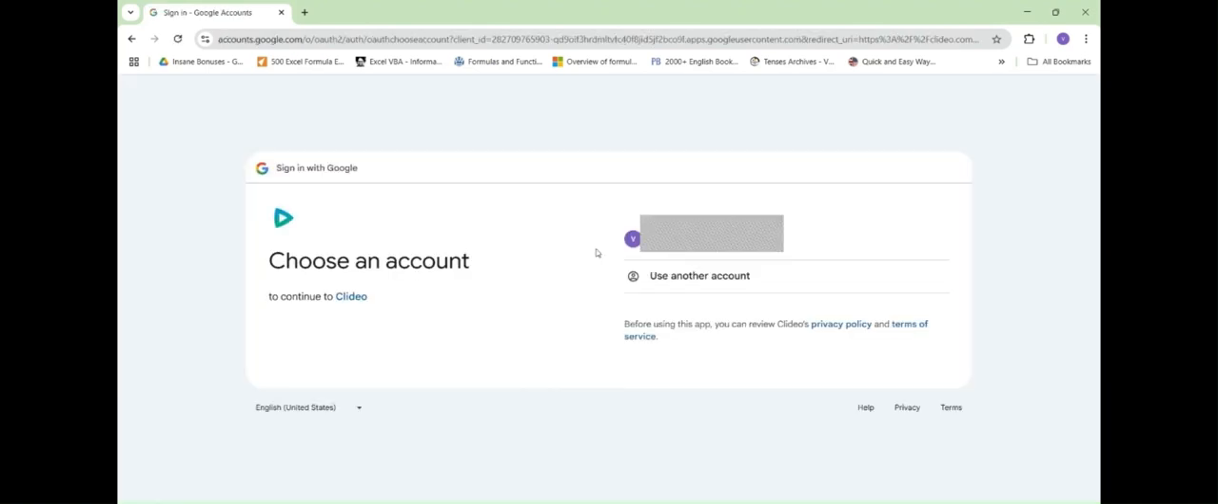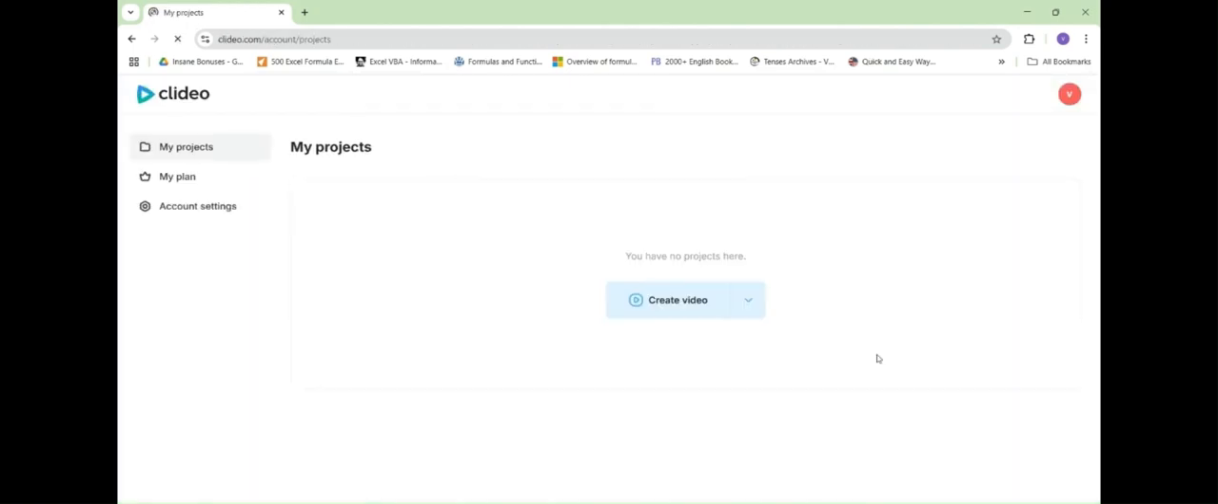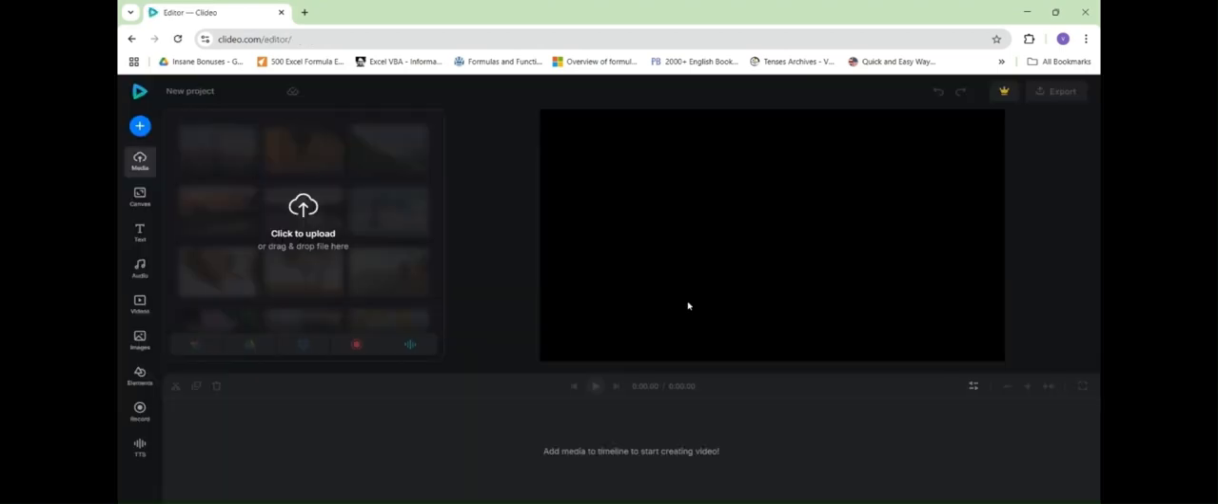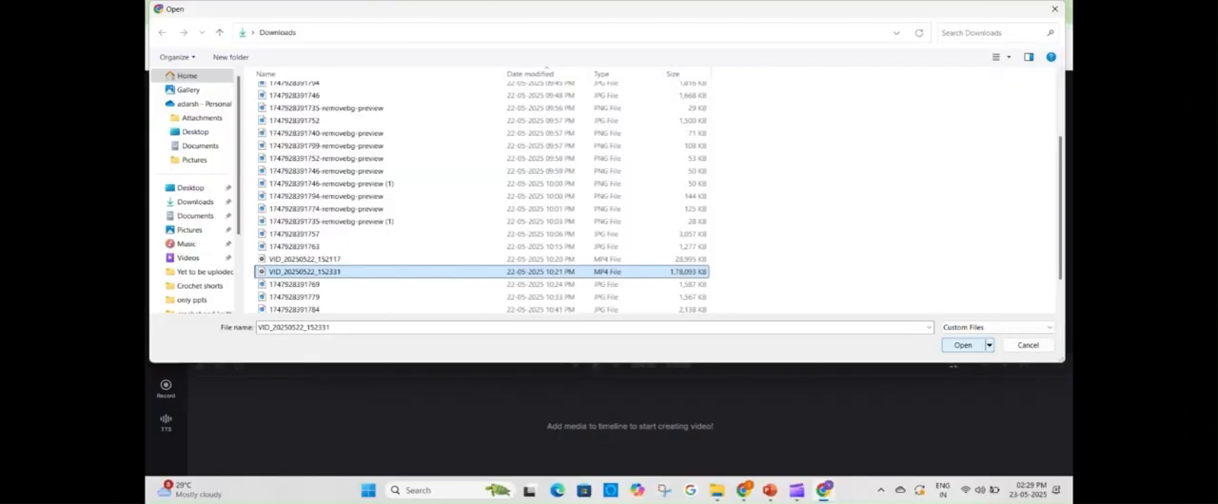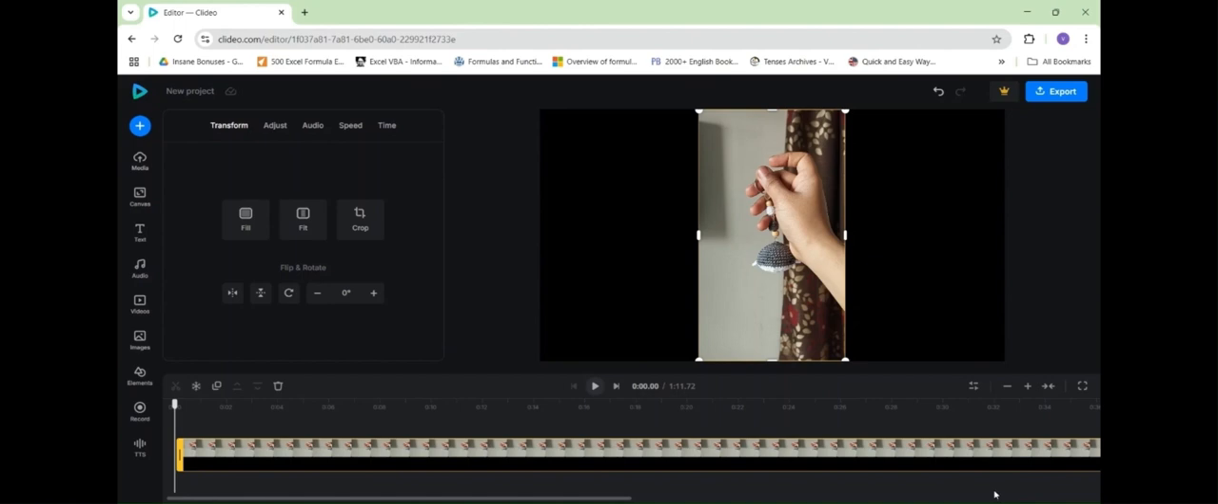Click on the email ID. Click on Continue. Click on Create Video. Click on Upload Video. It will take us to your PC drive. Select the file whichever you want to edit, then click on Open. Click on the attached file.